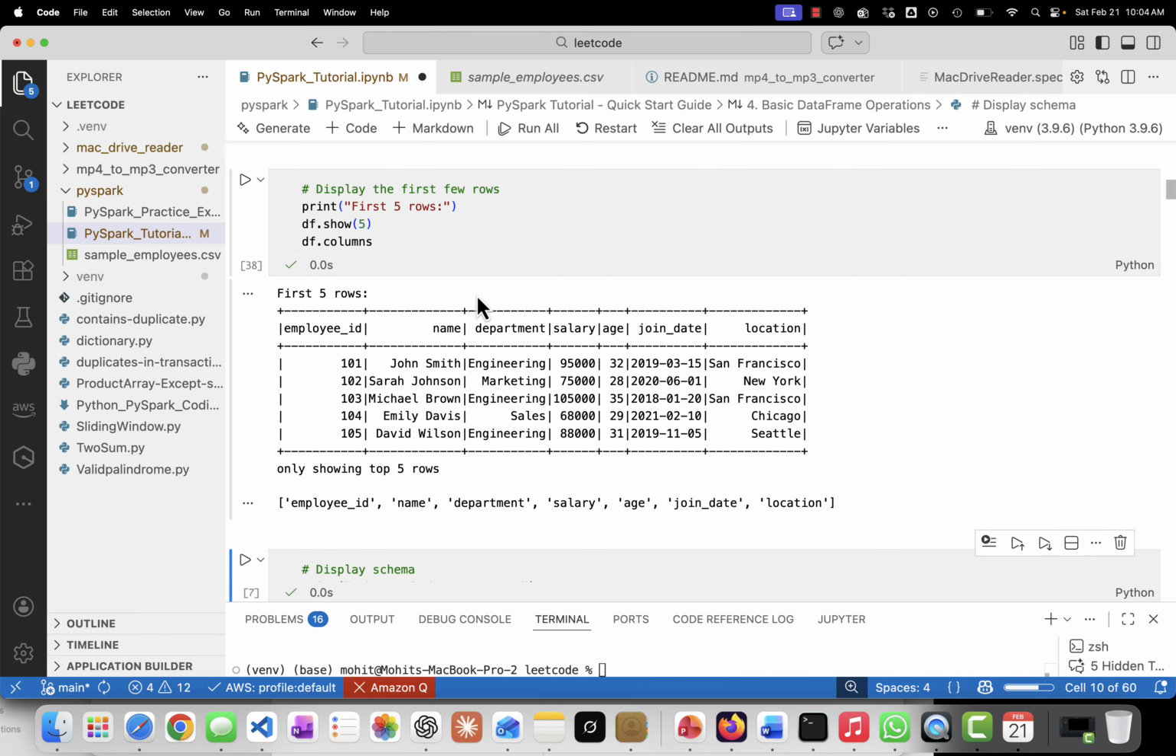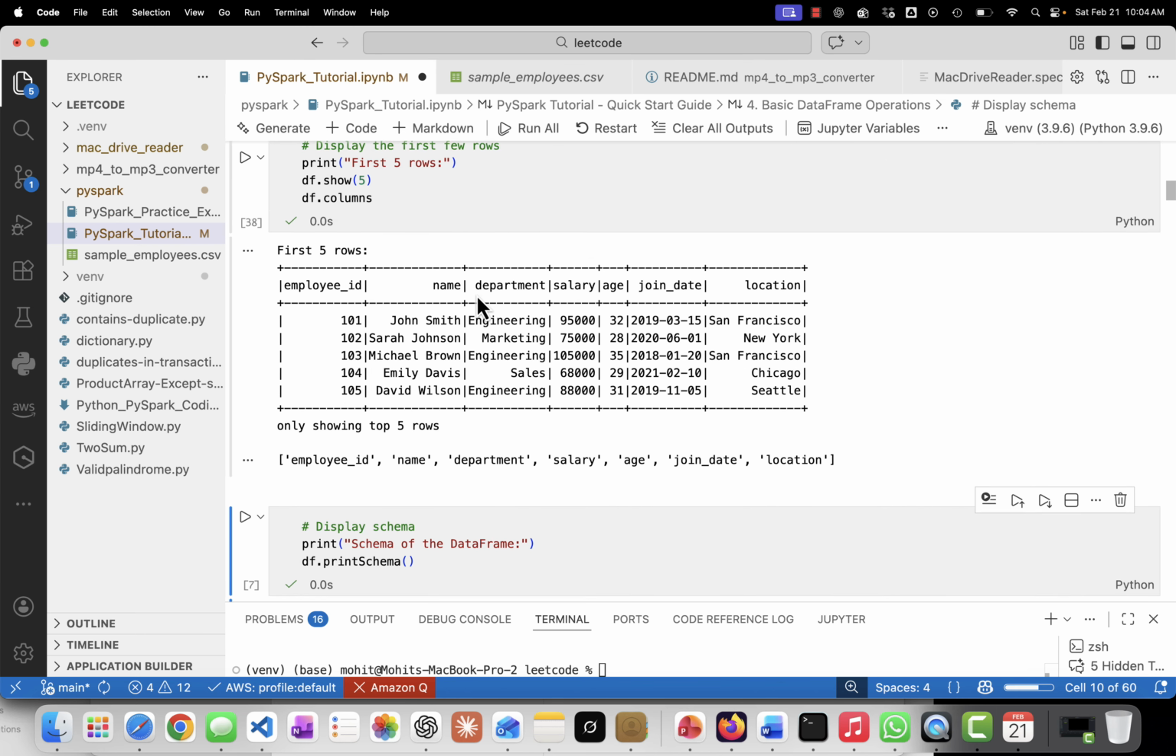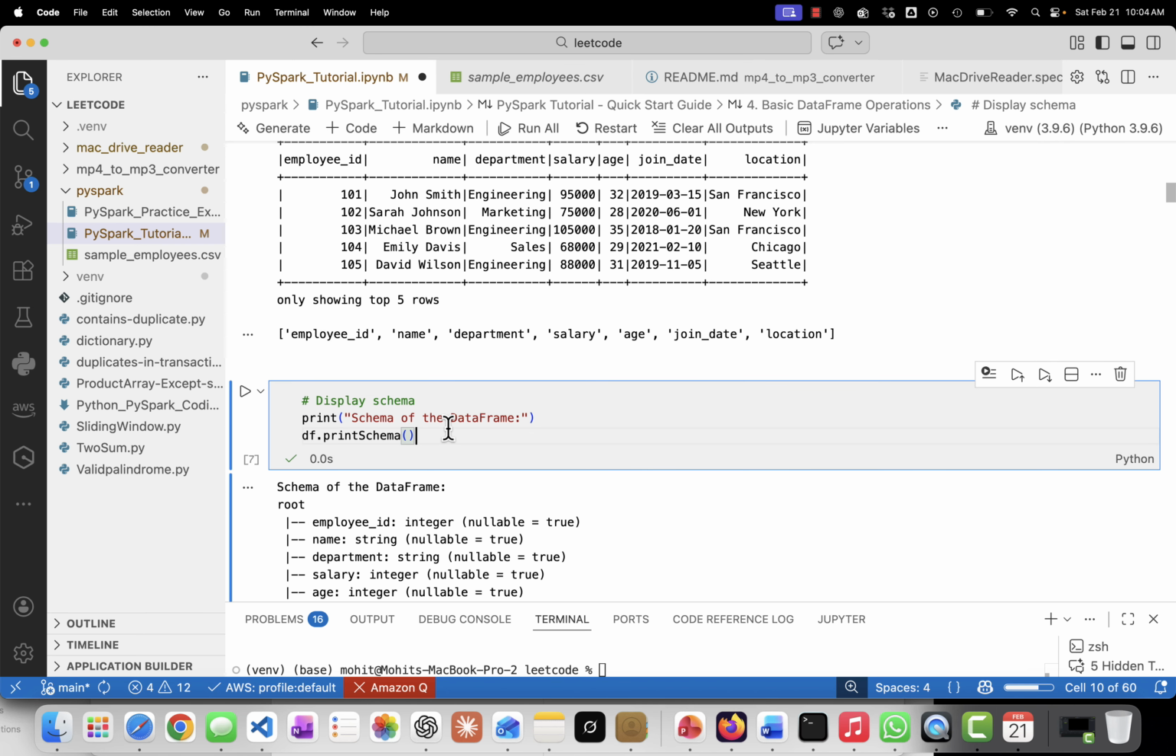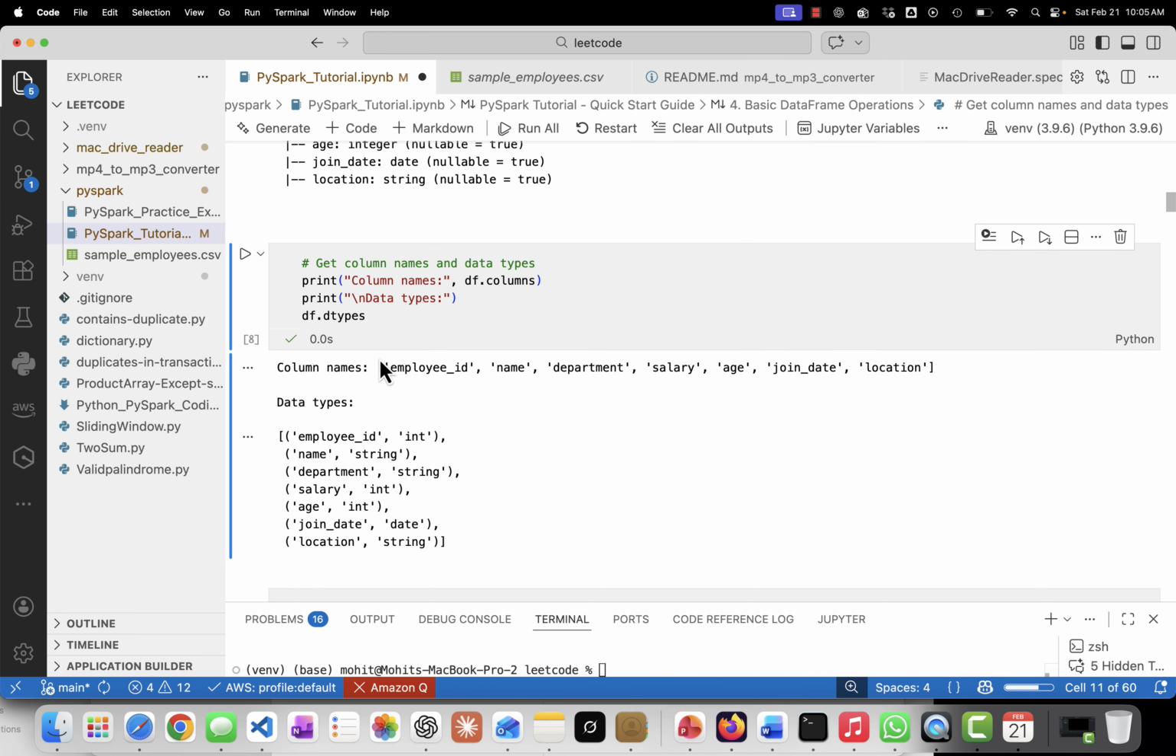Now let's come to the next one, display schema. I want to see the schema, meaning what columns are there and what is the data type of each column. So df.printSchema, run this. Here you can see these are the columns and these are the integer and string types. It nicely tells about each column.